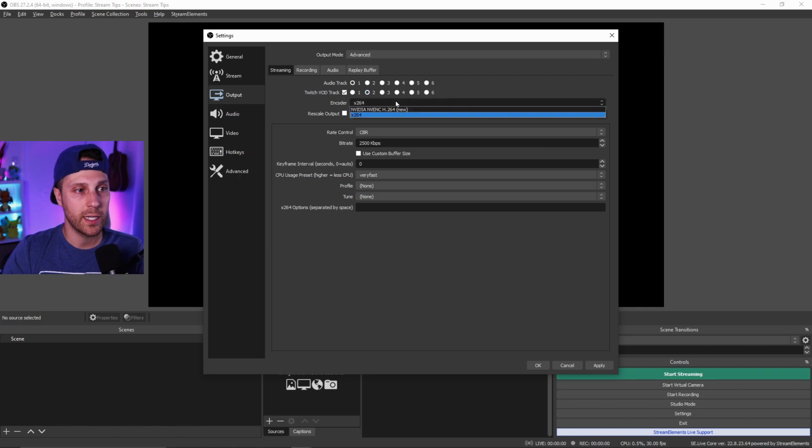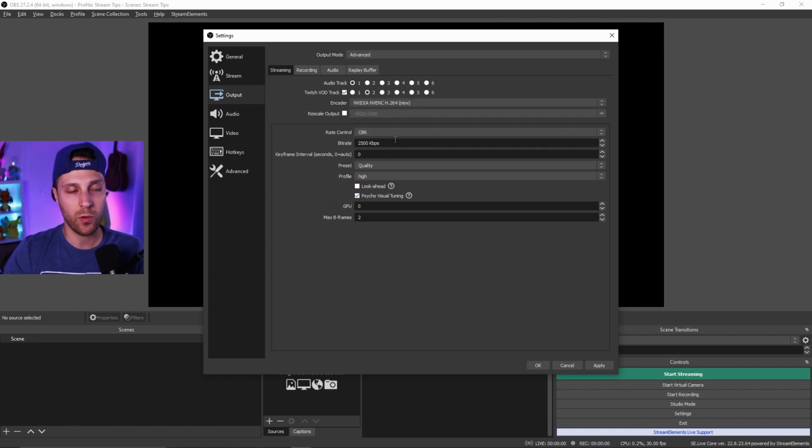For encoder, click on here and see if you have the option for NVIDIA NVENC. It still says new. It's been new for years now, but essentially if you have an NVIDIA graphics card that's new enough, then you can use the graphics card to process the encoding, which is way better on your system, and then you don't lose a lot of FPS in your gameplay. So I highly recommend going to NVENC. It's much smoother, better quality, and better on your system.